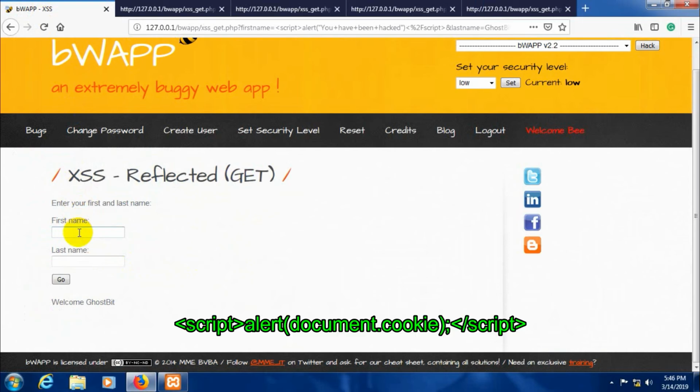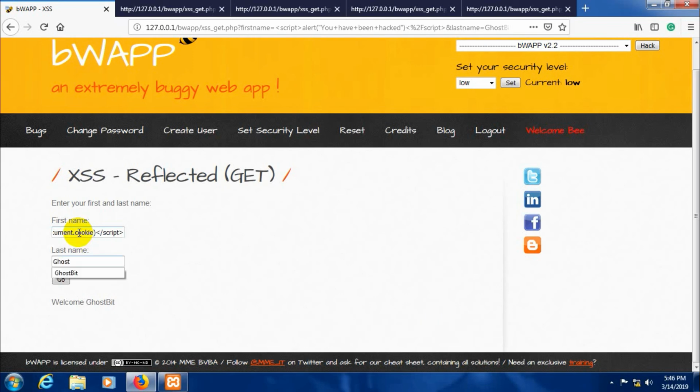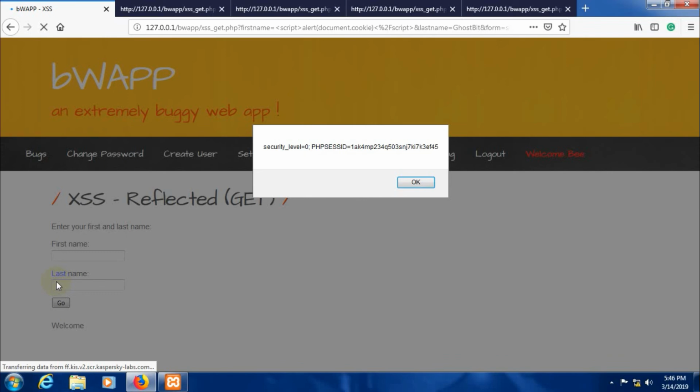Now let's try session hijacking with XSS. Again, the vulnerable page will show the current cookie value in an alert box. With session hijacking, an attacker can log into the victim's account without any authentication. This will lead to compromise of the user's personal data.